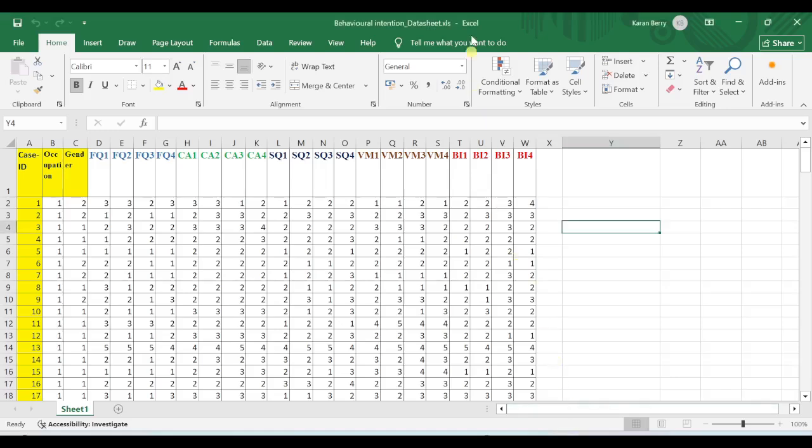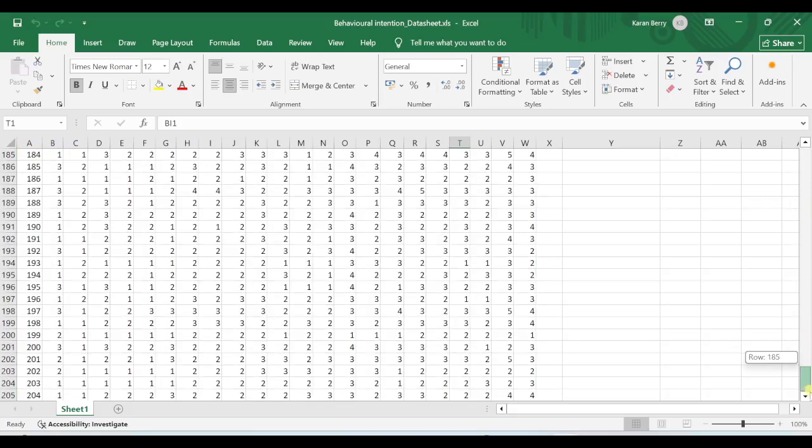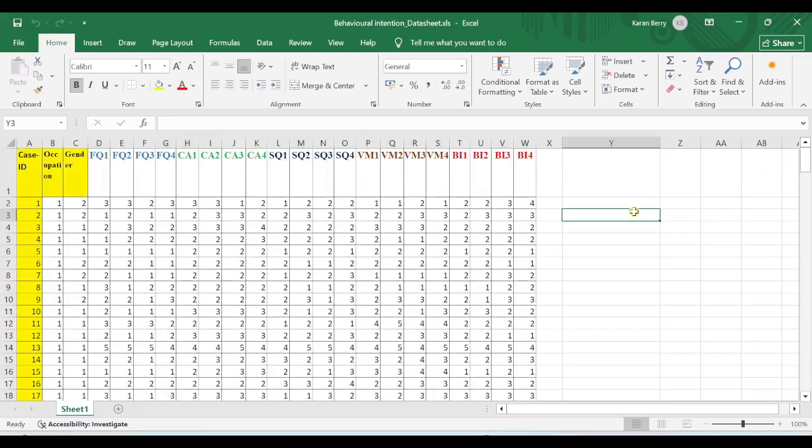In case you see here, this is in Excel format. This is my data set. FQ denotes food quality, CA is cultural authenticity, SQ is service quality, VM is value for money, BI is behavioral intention. So all these latent variables have been measured by 4 indicators, and all these indicators are measured on Likert 5-point scale. So that is all about my data. It's the data of 204 respondents. You can see here case ID, it goes up till 204. So I have this sample data, and we'll be analyzing it through SmartPLS.